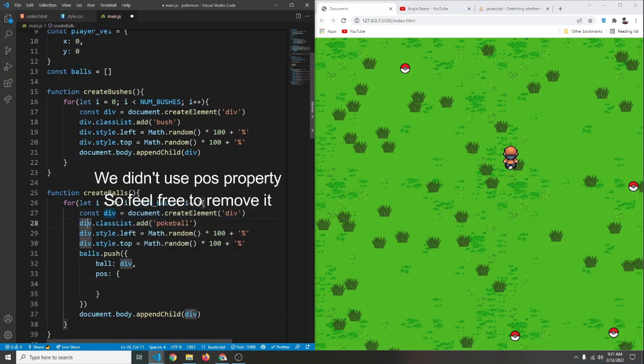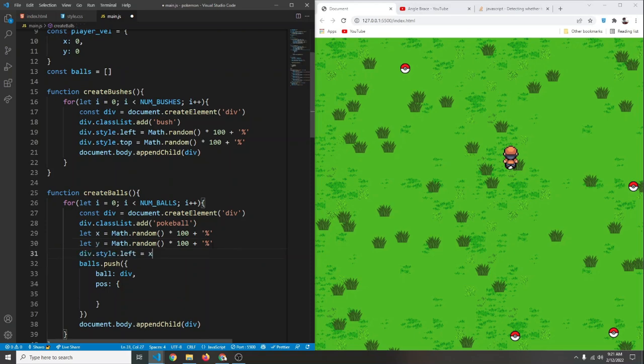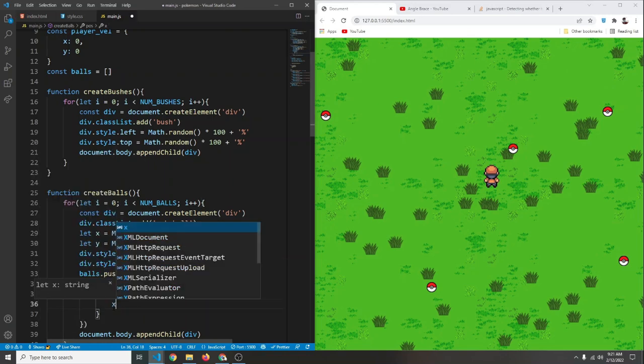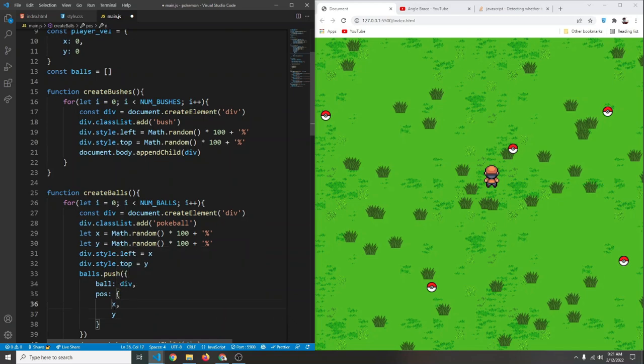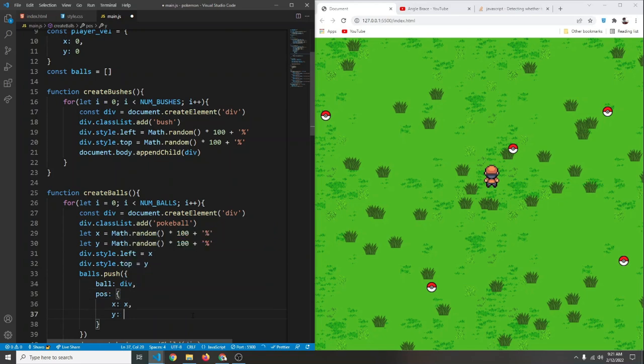So instead of just saying style.left and style.top, we're going to say let x equals to this and let y equals to this, and after that we're going to say div.style.left equals to x and div.style.top equals to y. Save it, and everything still works the same, but now we can also push our x and our y. So I'm using the shorthand syntax. If you want, you could have said x colon x and y colon y, but using ES6 we can simply say y and x because the names are the same.